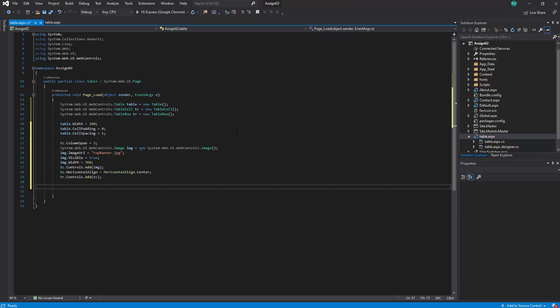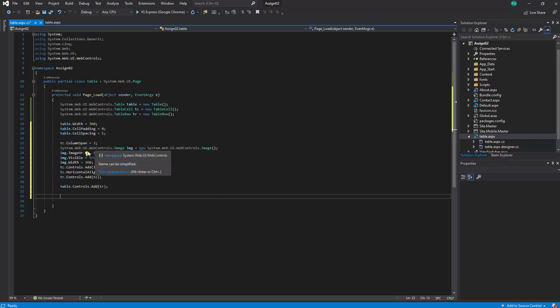After that, we want to add that to the table. So we'll do table.controls.add tr. So now what we've done is, we did a column span of 3. So we're going to have 3 columns, right? But on this particular cell, it's spanning all 3 of those columns. It's going to have an image that is the full width of the table, 360.